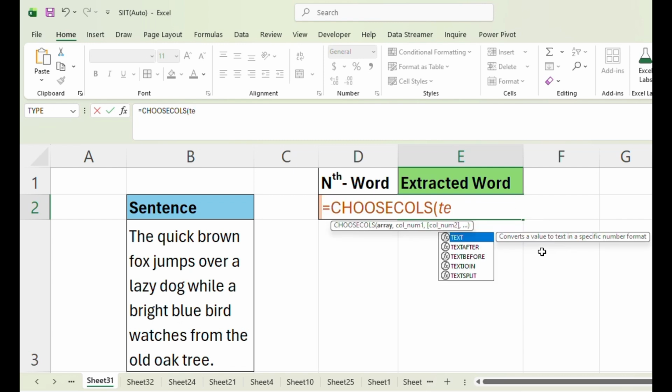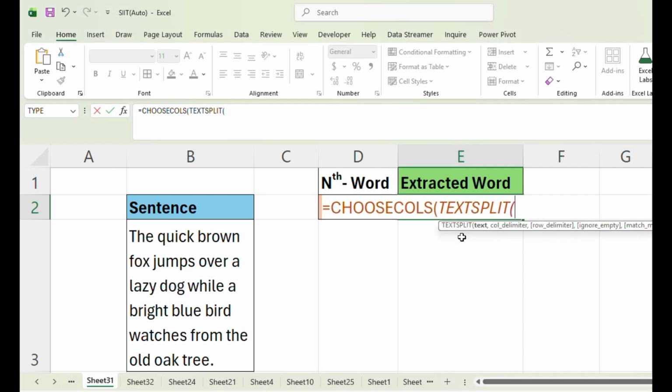To make sure we don't have any issues with extra spaces, let's wrap our cell reference in the TRIM function. So, we type TRIM, then select the sentence cell B3. This tells Excel to split the text every time it sees a space.